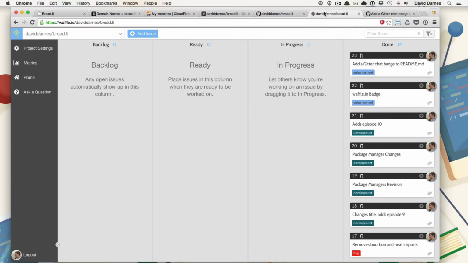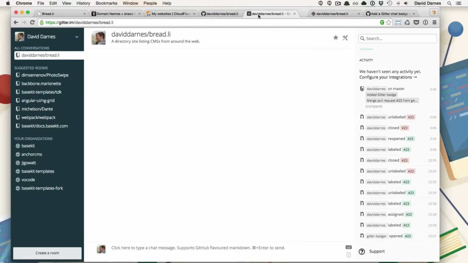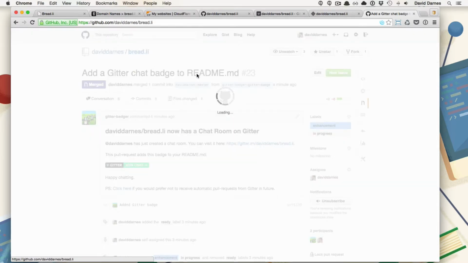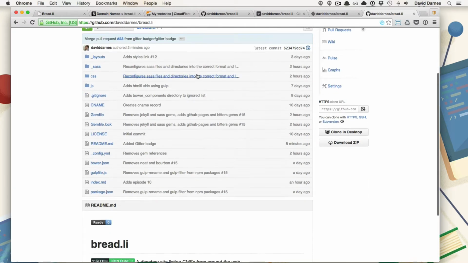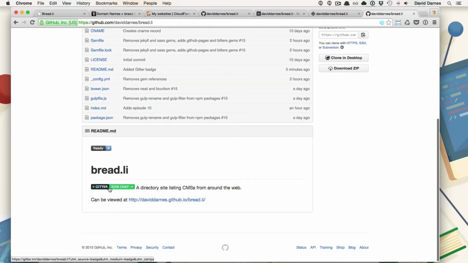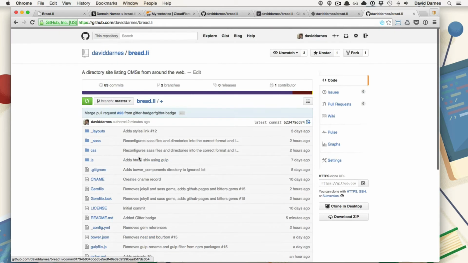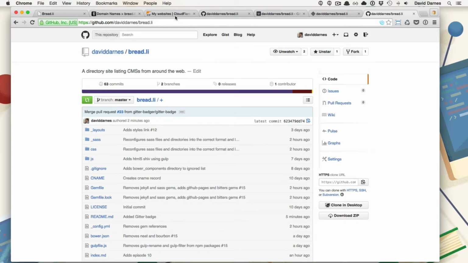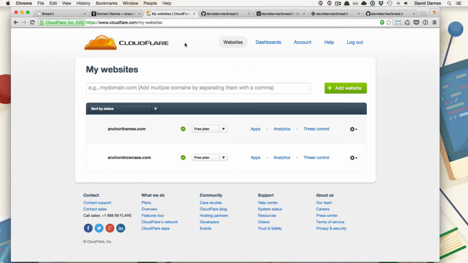So yeah, that is Waffle, and that is Gitter, and you can find these links in our README information. I will probably move them up here, make them a bit tidier. And the last thing I'm going to show you, I'm probably not going to show you in much detail because I have to do some setups for it, but it's CloudFlare.